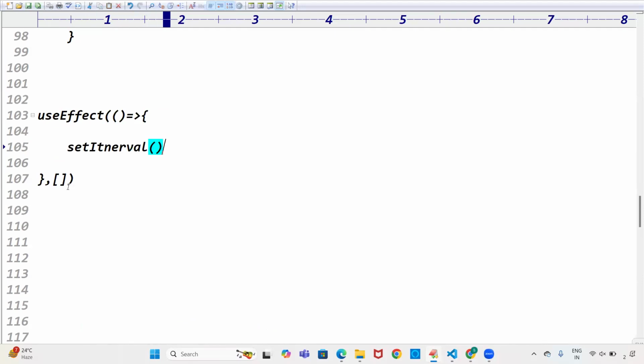setInterval expects how many arguments? Two arguments. Open the braces, and here you can put the arrow function as the first argument, where you put the logic. And the second argument is what? Comma, 1000. To write the code this way, you should know the concepts. If you write the code like that, you are good for understanding.